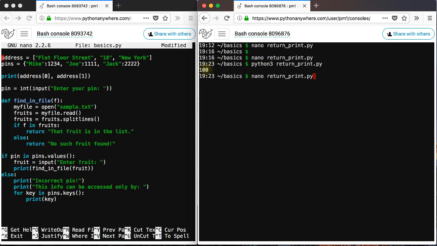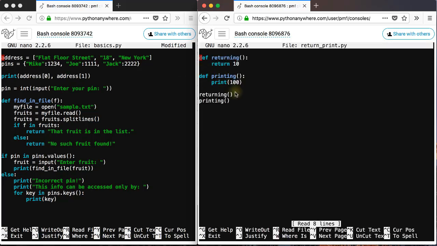So keep that in mind, 100. Why did we get 100 executed? And why didn't we get 10? Well, that's because the returning function is not printing out, so it doesn't have any print function. It's true that when we used the interactive shell and had a function with a return statement inside, we just called the function and got the output printed out. Well, that's because that's how the interactive shell works, actually.